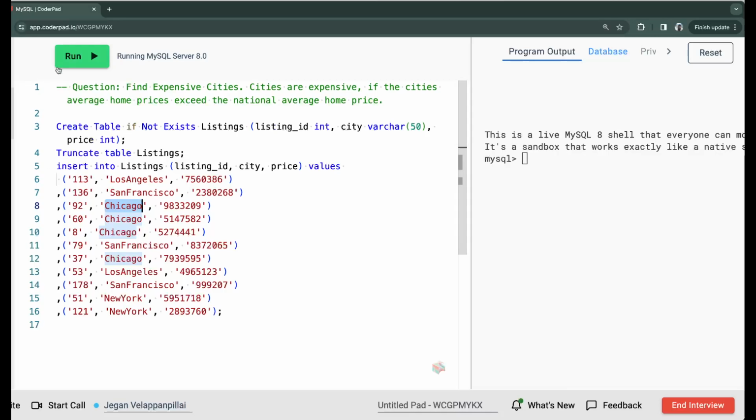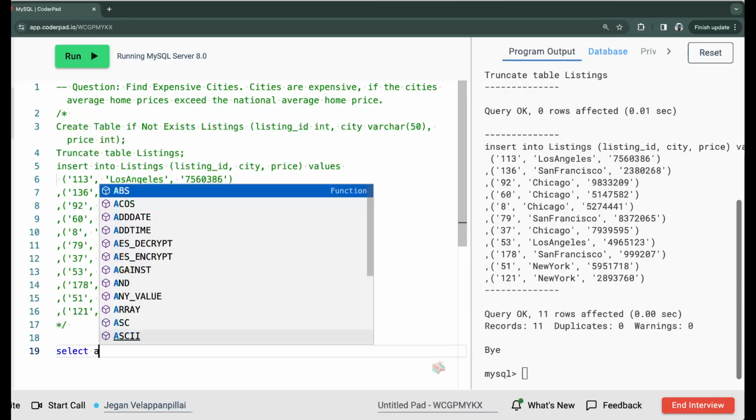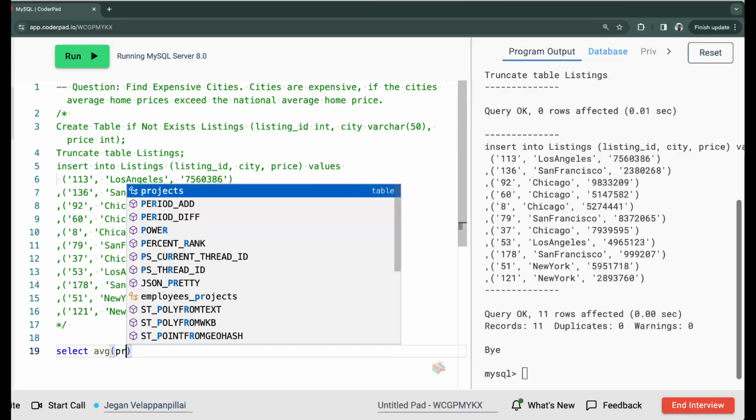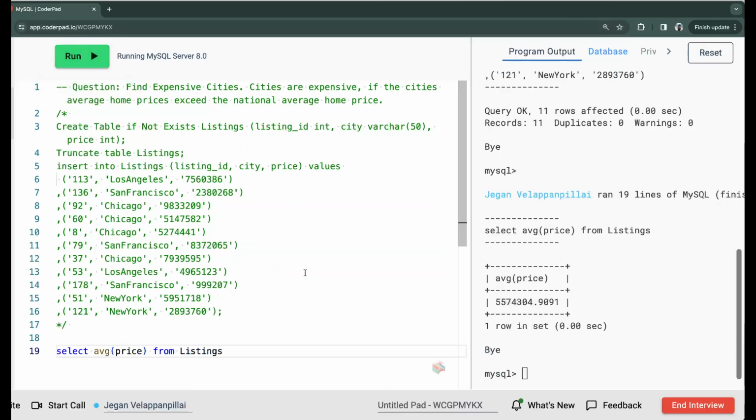Okay, let's create the table first. Let's comment it out. So first, how to find the national level average. Basically we can say select average of price from listings. So this will give you the average of the overall price.